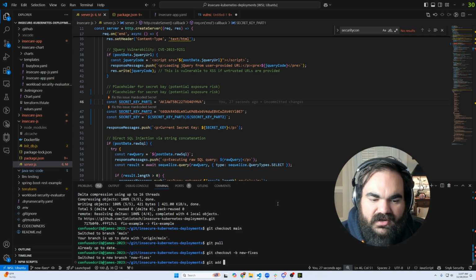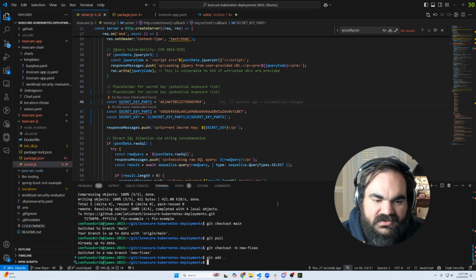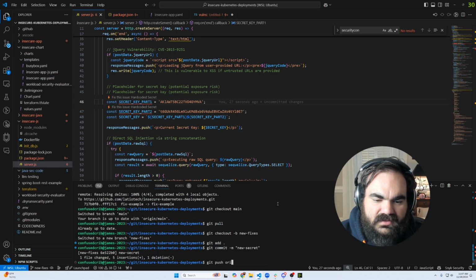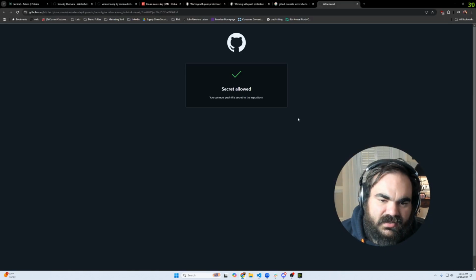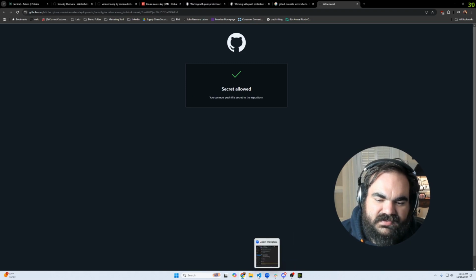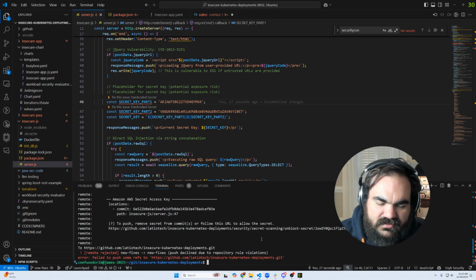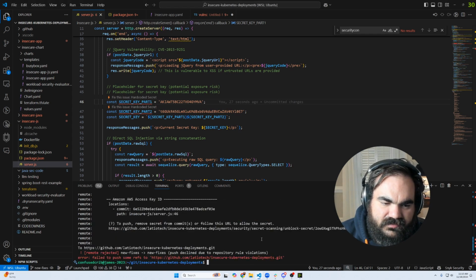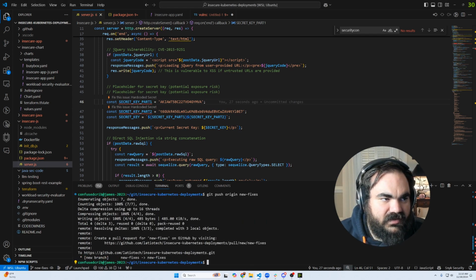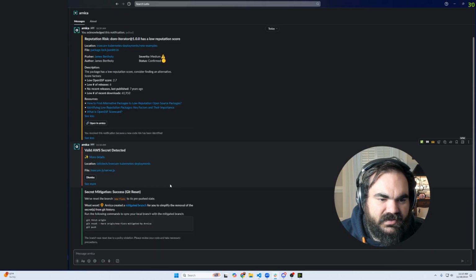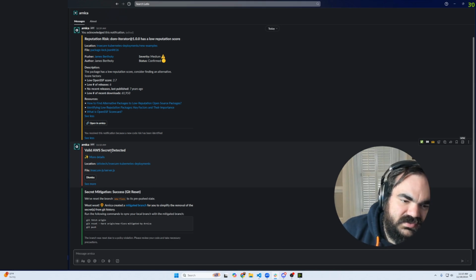Where I can add these changes, commit them, and push it up. So here in GitHub, I have to allow the secret. Again, this is just because it's a public repo and some different setting stuff. But now if I push it, all right, so now I was able to add these. And so here I get that Slack message again that a secret was detected.